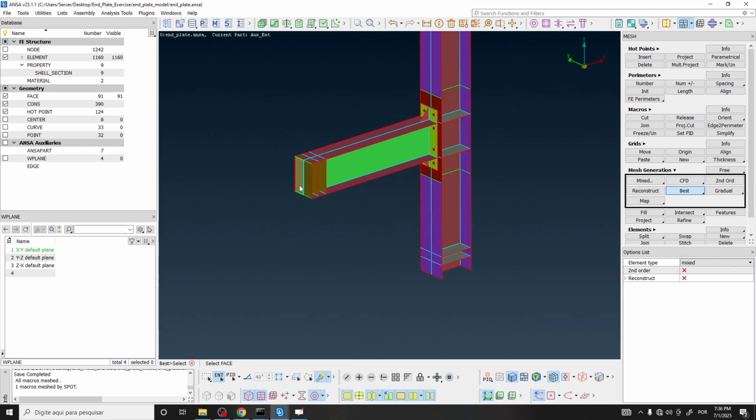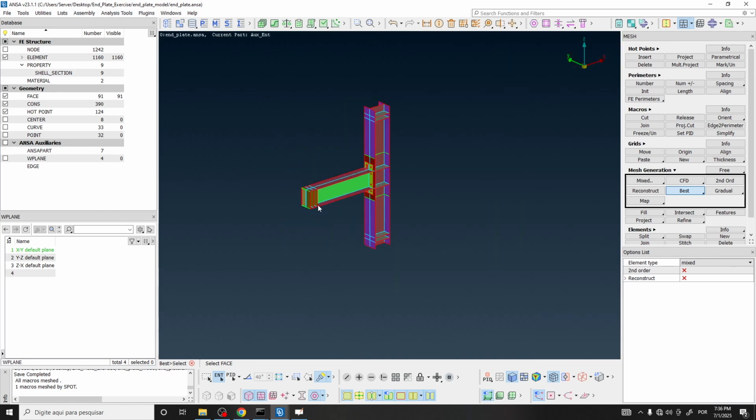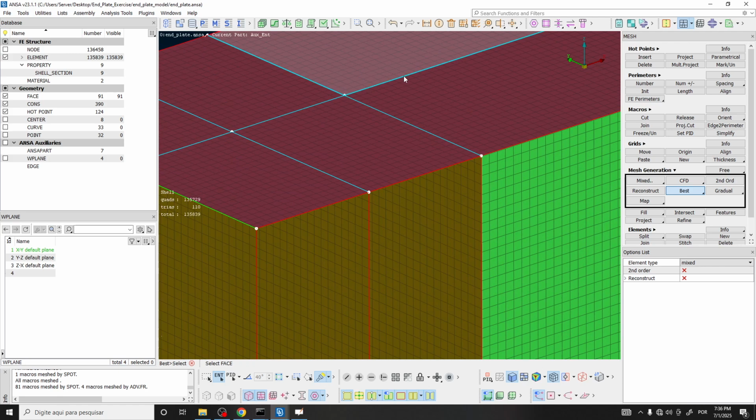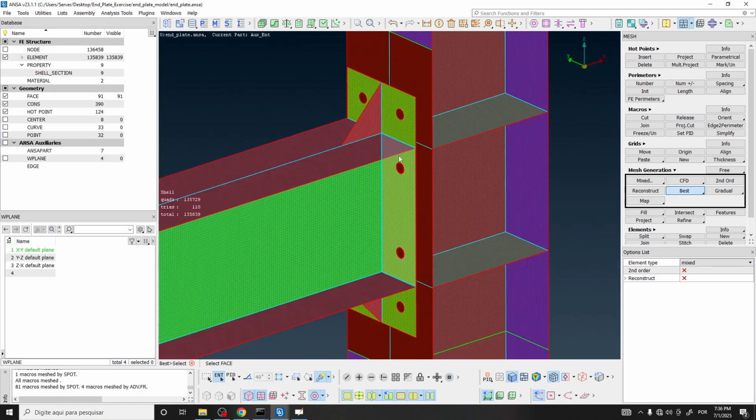But obviously I'm not going to do this macro by macro. I'm going to zoom out, select everything, and middle mouse button. Now the mesh has been generated everywhere. You see, and the mesh is looking pretty good.